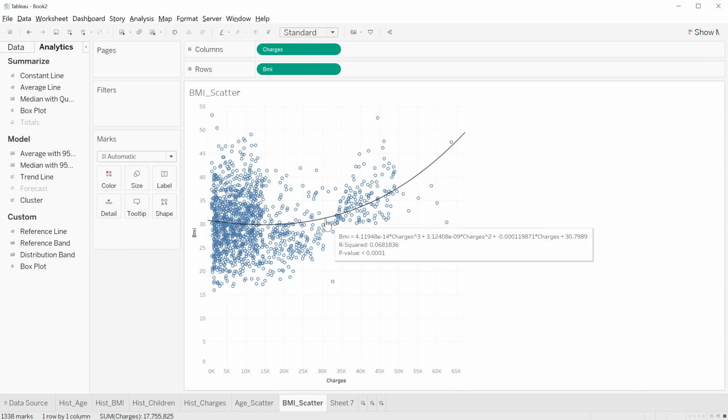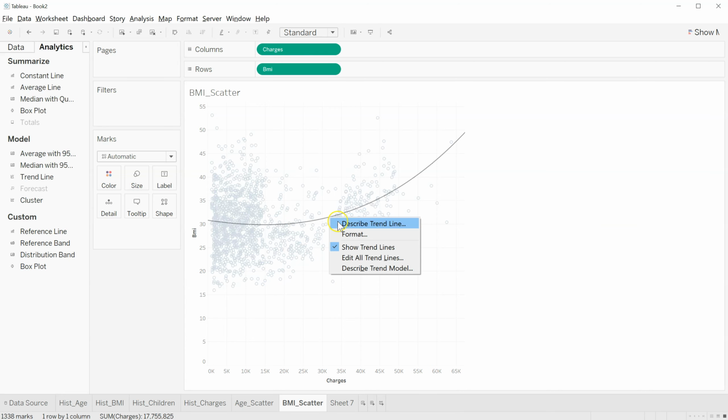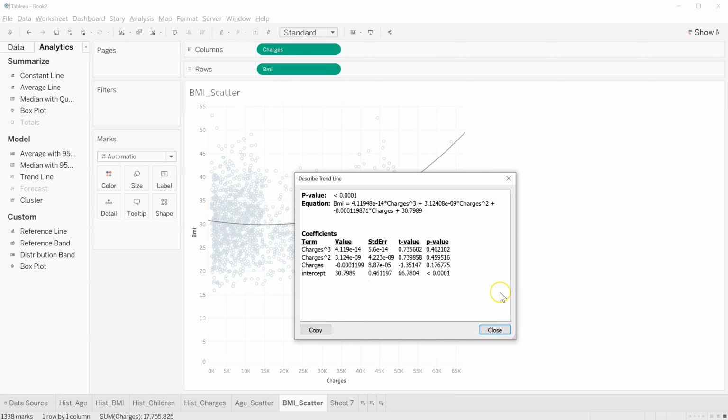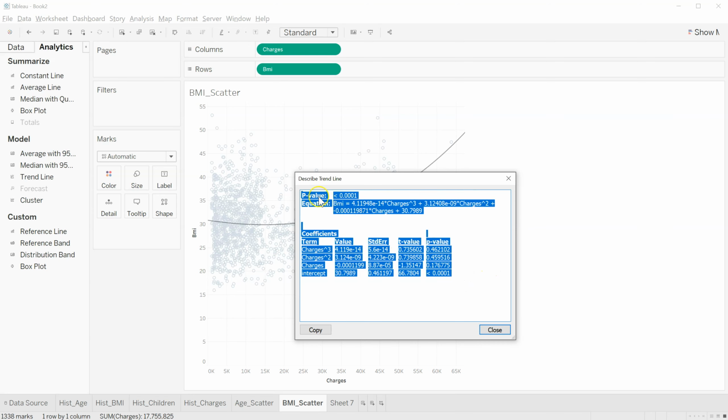So when the polynomial is the best one, it's kind of tedious to go through and look at this and copy that whole regression equation into another document. So I want to show you something you can do. Right-click on the line, and it's either describe trend line or trend model. Oh, here we go. Perfect. Beautiful. This is everything we need. So I'm going to copy all of this out of here.